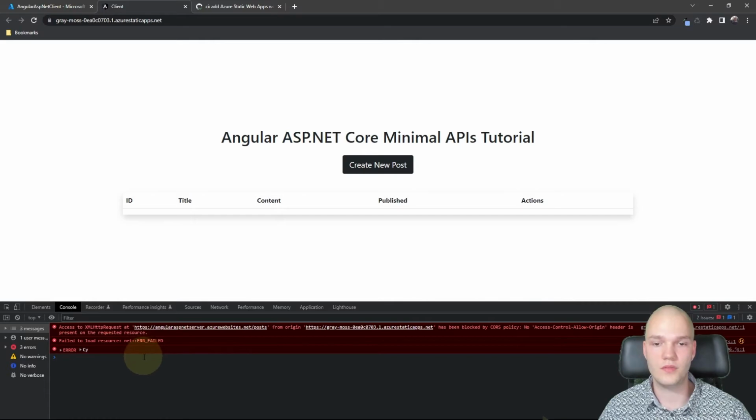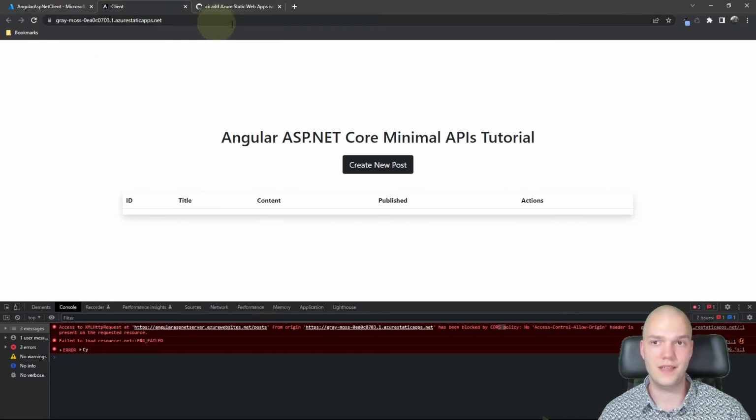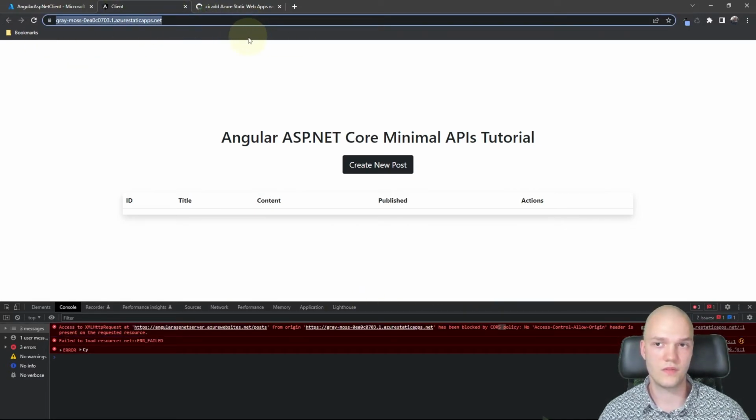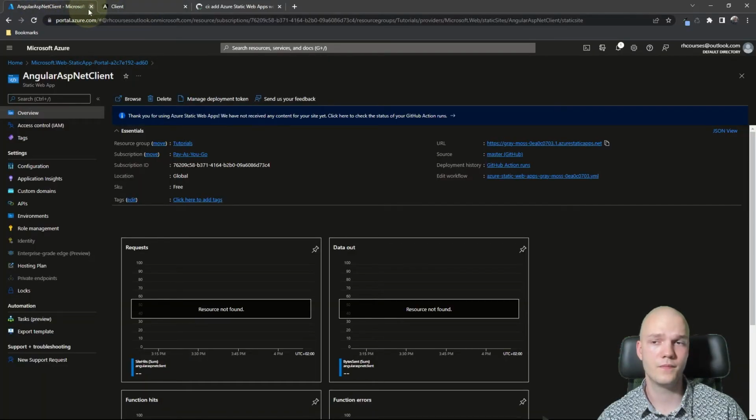So if we go to the console, we see that the HTTP request from our Angular app has been blocked due to the CORS policy. So we need to add this URL to the server as a trusted source. I recommend getting the URL from the Azure portal. On the resource page we see the URL and we can just click this copy button.